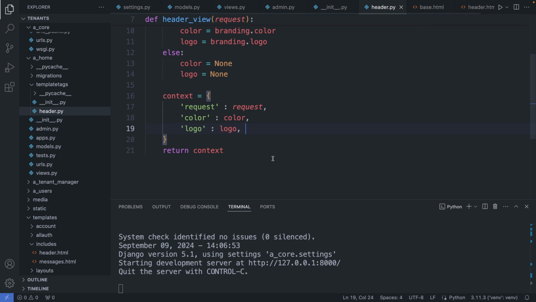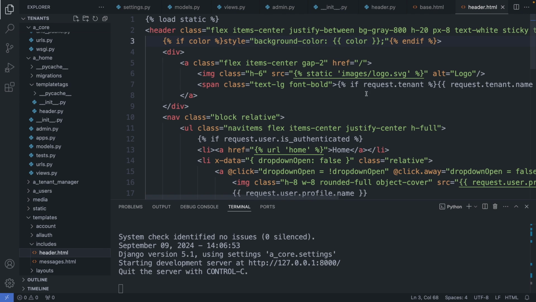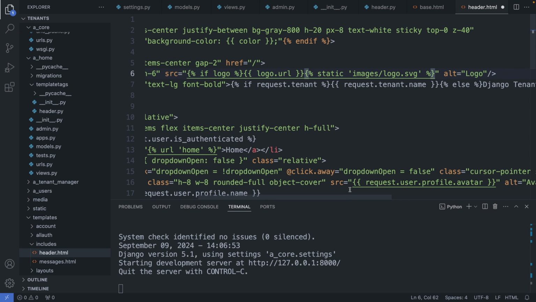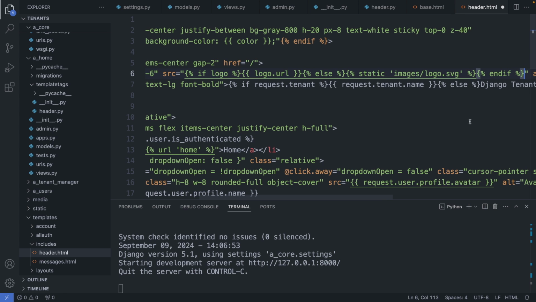And finally, we update the header.html file. So here I'm displaying a static logo. Let's add the condition now. So if there is a logo, display the logo.url. This gives me the full path where the logo is saved. Else display the static image. And we close it with endif. Okay, save this file. And now let's upload the logo.